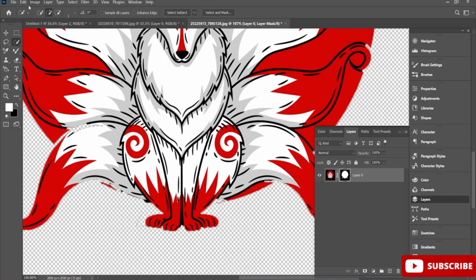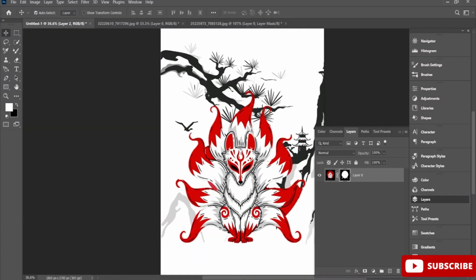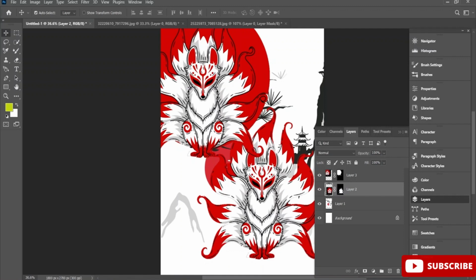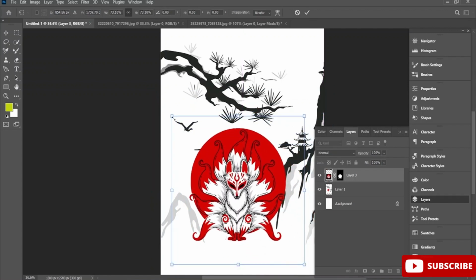You can see this has been edited. I'm going to click on this move tool. I'm going to take it over there so that I can use it. You can see I'm going to remove this. Press delete. Take this over here. Press Control T. I'm going to keep it like this.